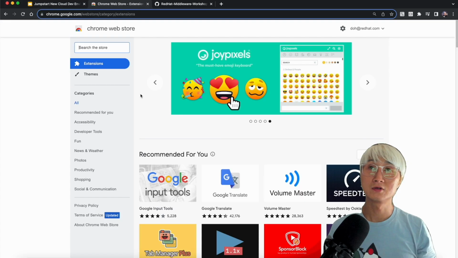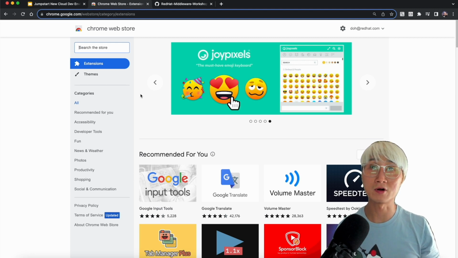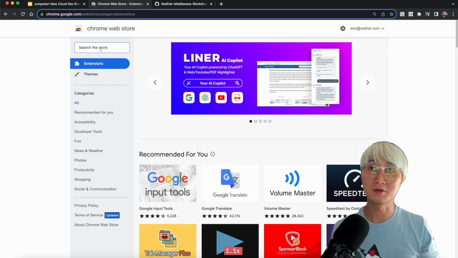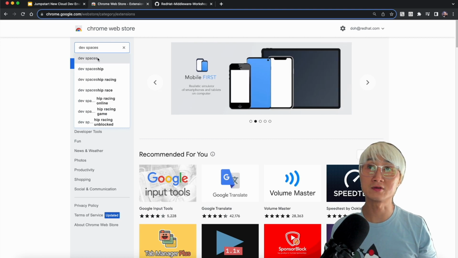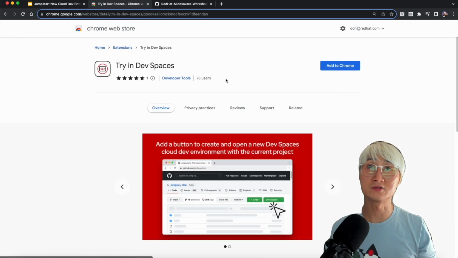Let's get started. First of all, we're going to go to the Chrome browser to add a new extension, which allows us to use Dev Spaces as a cloud IDE environment in your web browser. Then we're going to type dev spaces in the search input box here. You can search any kind of extension, but we're going to use Dev Spaces, and you can find Try in Dev Spaces, which is really simple.